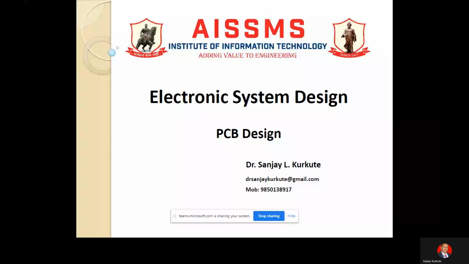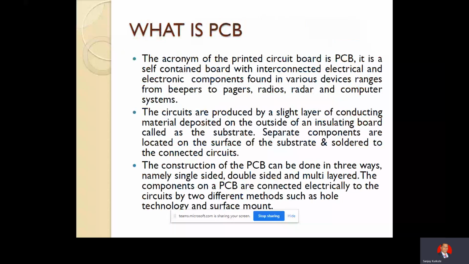Now, what exactly a PCB is, that we will see. As all of us are aware, it is an electronic board which consists of interconnected electrical and electronic components, and it may be used in various applications such as pagers, radios, radars, computer systems. Everywhere you will find that this type of PCB is used.